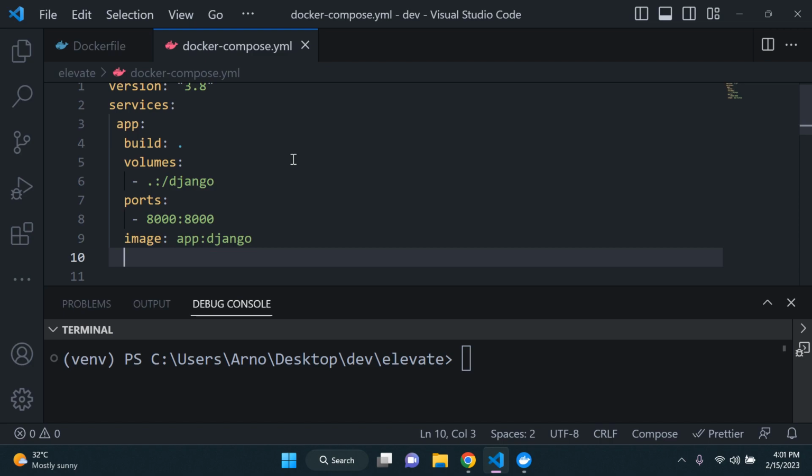Press enter. Next, we want to specify our container name. So I'm going to say container underscore name. And here you can call it anything that you want. I'm going to say my underscore first underscore Django underscore container. Now you can say anything you want here. This is a bit wordy. You can decide what you want.